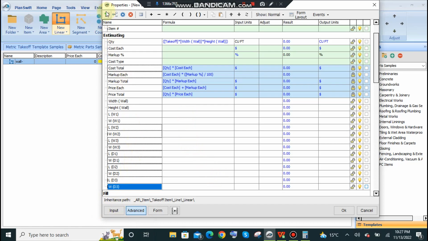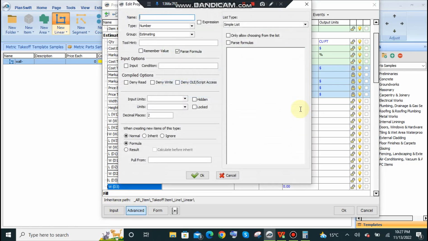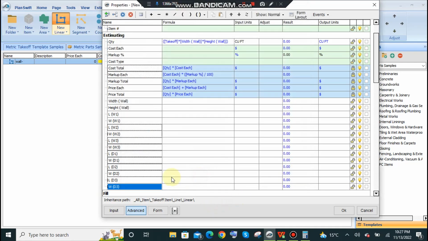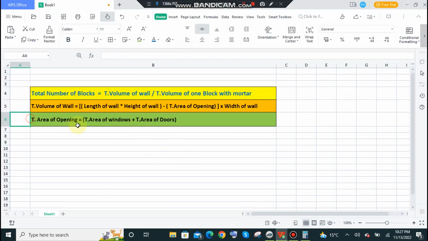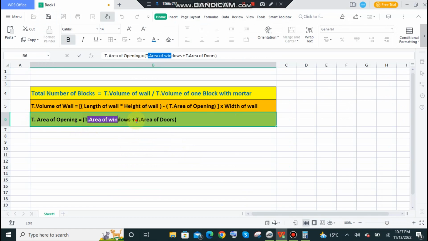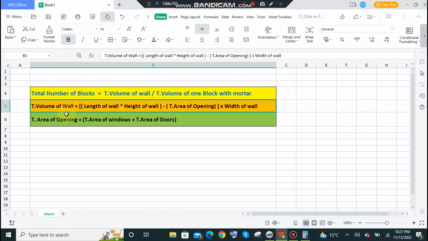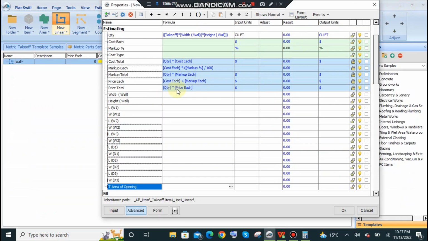Now I have to add a total area of opening, number and estimation. Okay, now place the values one by one here. As I have told you, the total area of openings is the total area of windows plus the total area of doors, and then subtract it from the total area of the wall. So do it quickly.